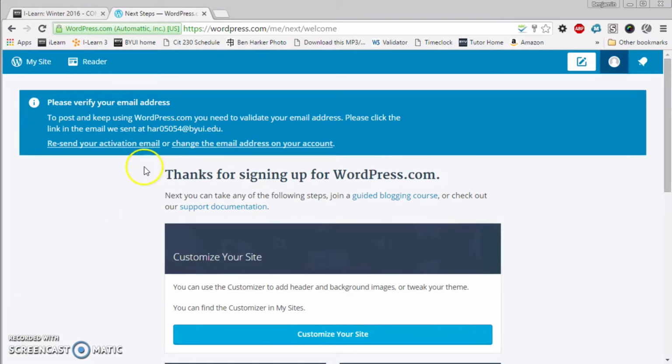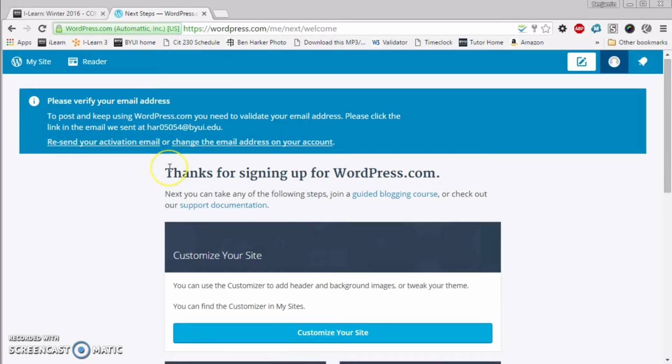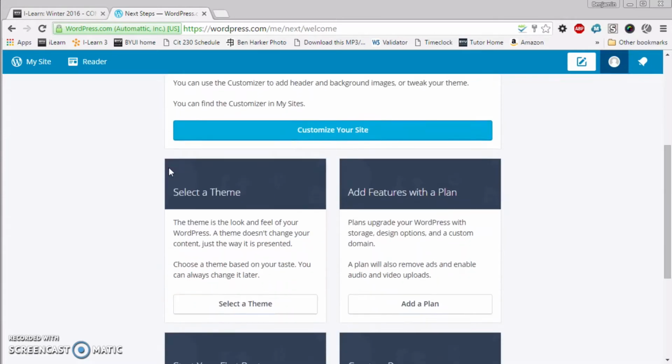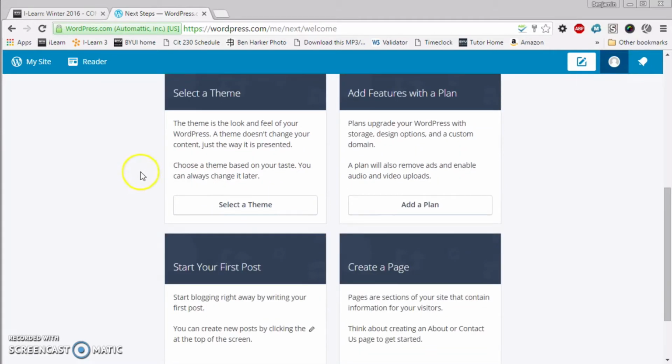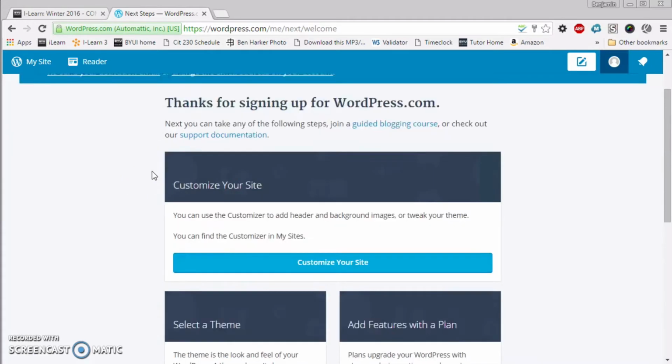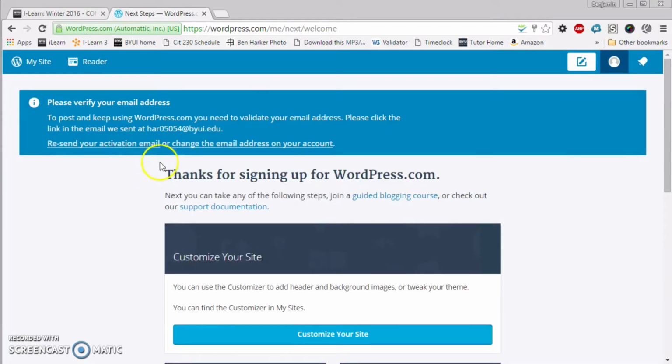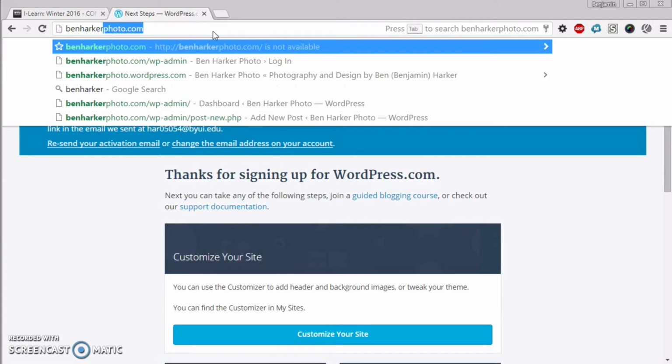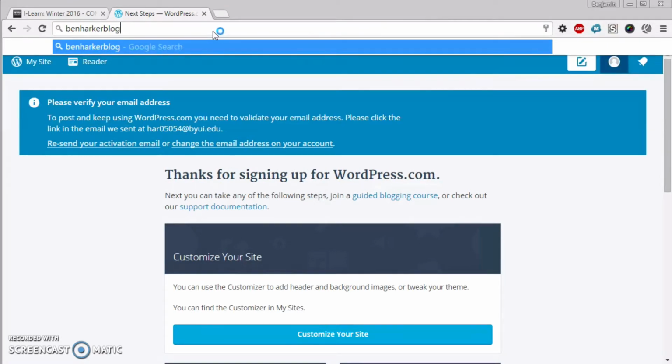Alright, once you have created an account, this is the screen that's going to pop up for you. It says it's going to send an activation email. So you can go ahead and find that in your email and confirm your account. Once we've reached this point though, we should be able to go to our blog with the URL that we just created.